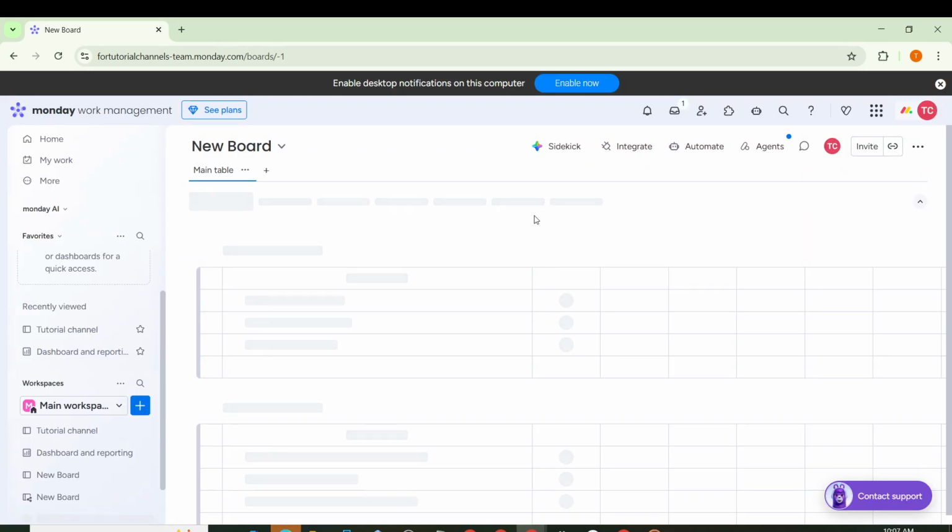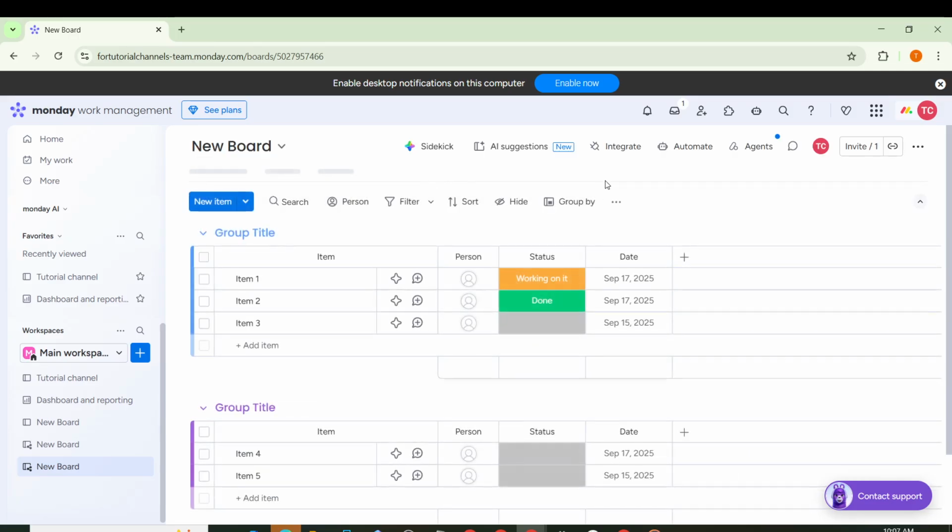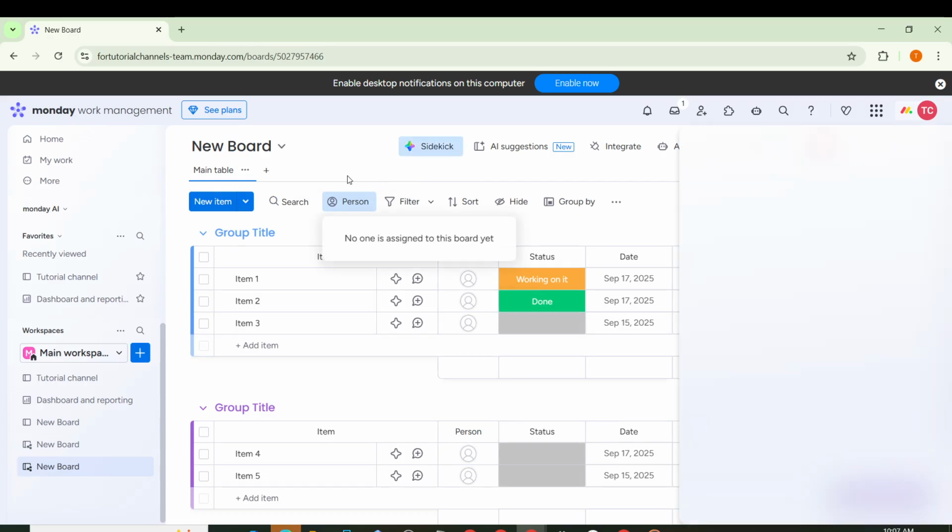Next, you will invite your client to the board. Look to the top right and click Invite. Enter the client email address, then add them as a guest. Guest access is ideal for client portals because it limits what the client can see and do to only what you share with them. It also helps keep your internal boards and team conversations separate from the client experience.